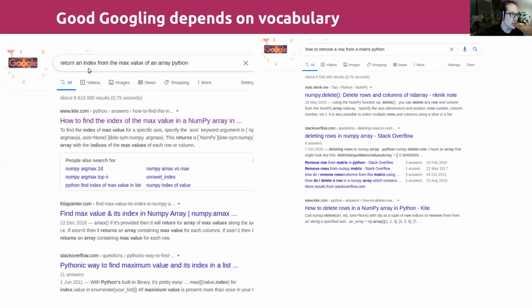So, return an index from the max value of an array, Python. This returns a really specific post, actually, that is the exact answer that we want for this particular query. And it's not so hard. When we read it, you all know these words, but notice how precise it is. We've really put into a sentence what we want to do. And this is so important. You don't just Google something like lists Python, arrays Python.